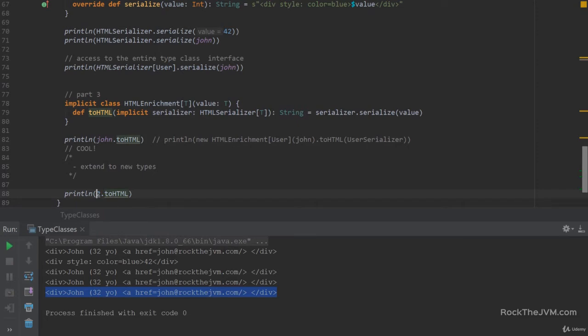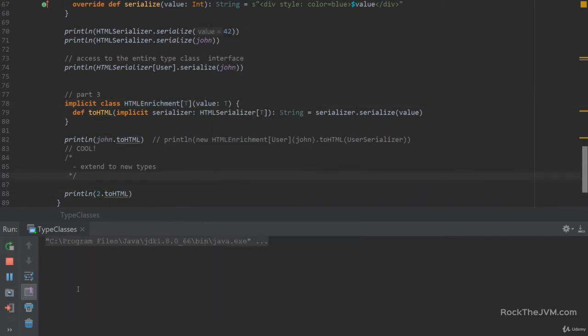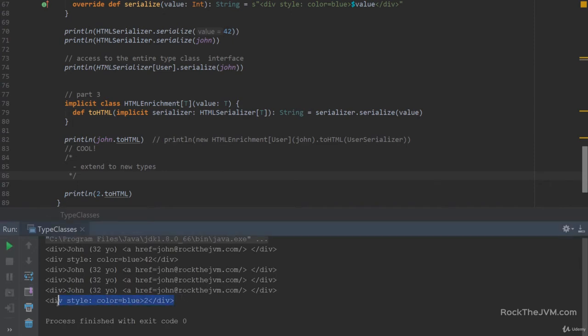Because we can convert to an HTML enrichment of int, and we also have an implicit serializer for int. So if I simply run this, I'm also going to see this little div style color blue with the value 2. So we can super easily extend this to new types. We can also have different implementations for the same type.